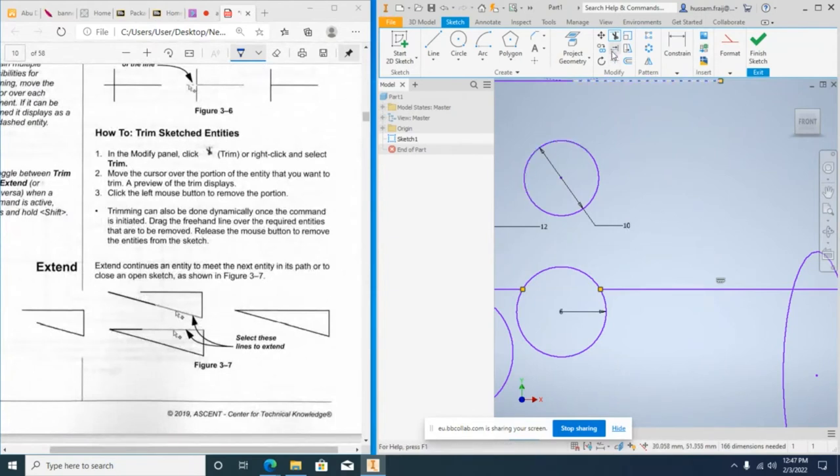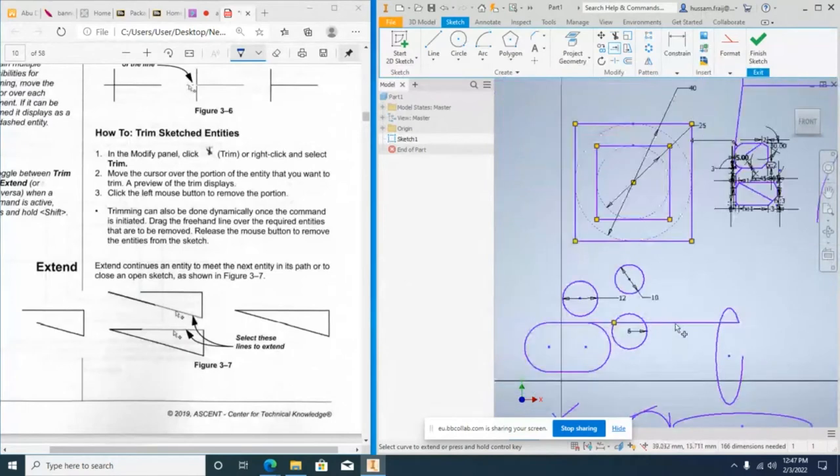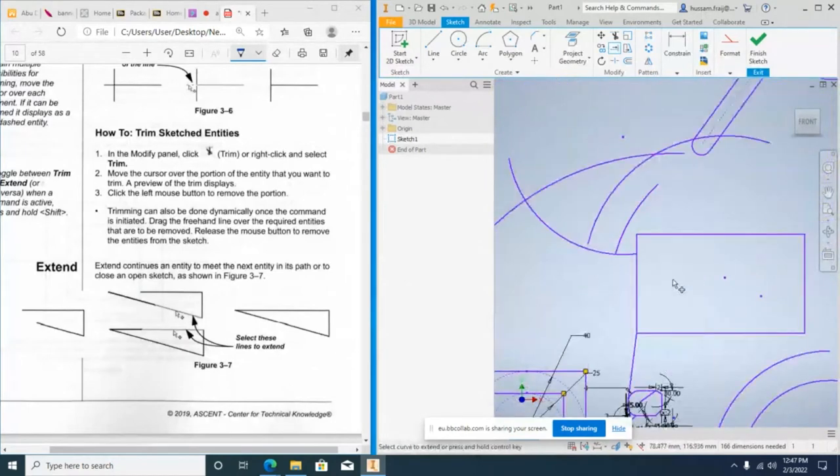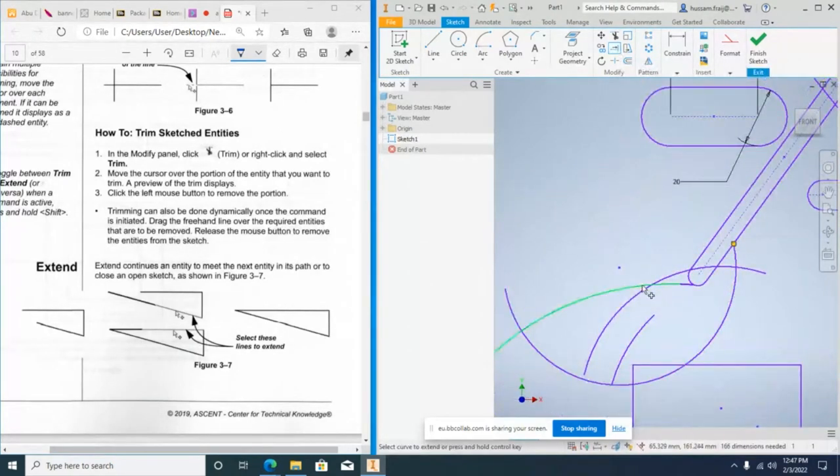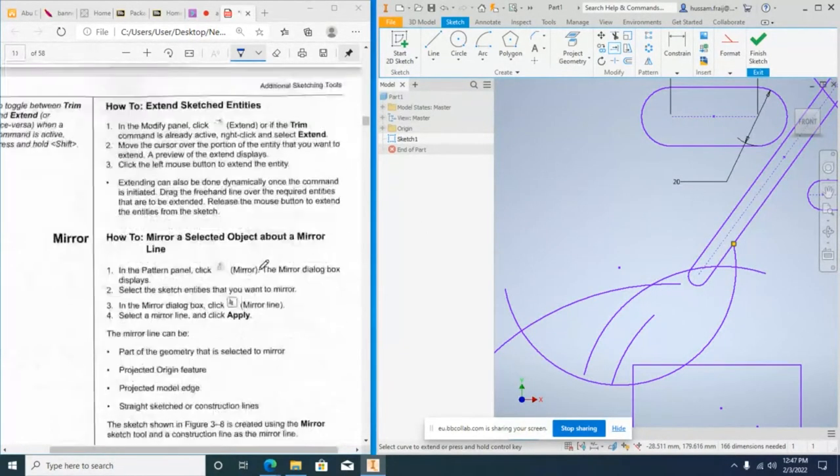Extend, on the other hand, connects like this. I want to connect, or I want to extend. I want, as an example, this arc to reach here. So I will click on this arc. I want this arc to reach above. I click on this. As long as I choose the extent and click on it, it will move to it.